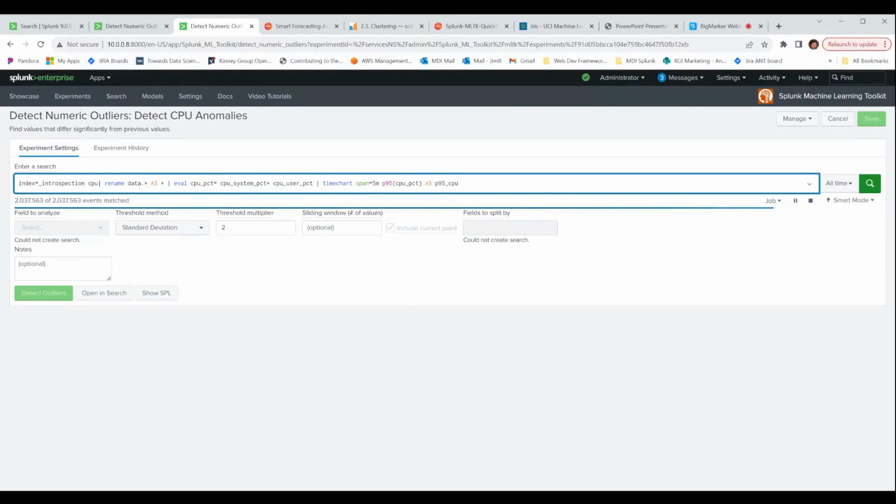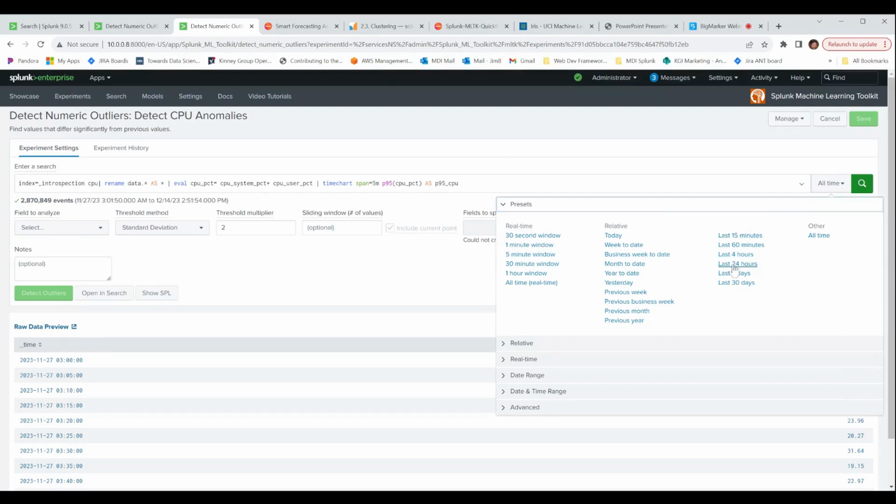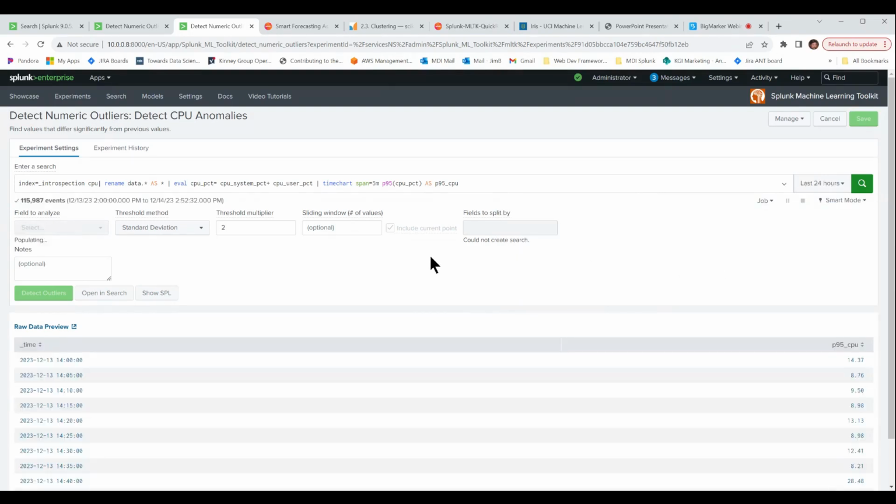This is the CPU utilization for the Splunk server I have sitting here in my lab. It's running on Ubuntu. It's just 4 cores. And again, this is 10-second samples from the introspection metric index, grouped into 5-minute sample periods, if you will, taking the 95th percentile of all of those. And I'm calling that the P95 CPU. And let's search for just the last 24 hours. We don't need all the time.